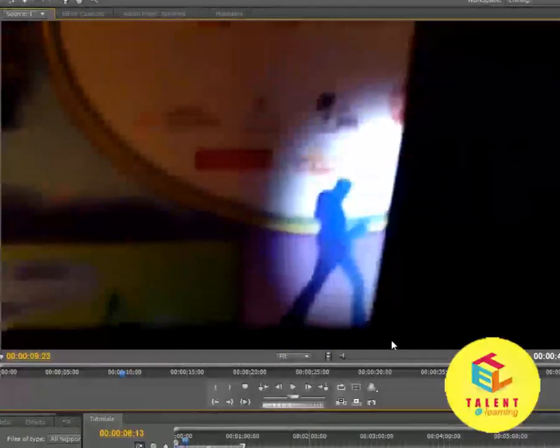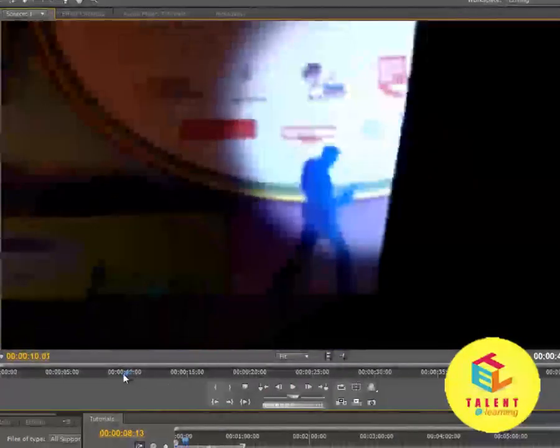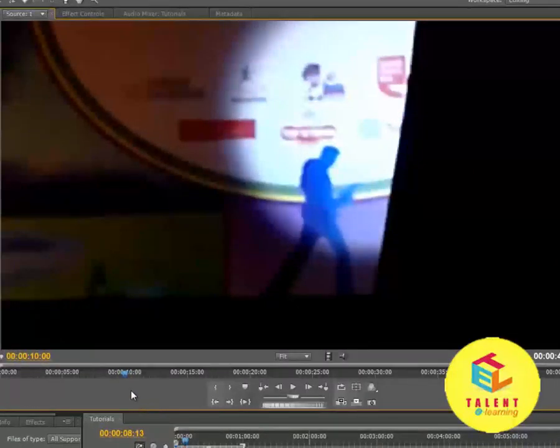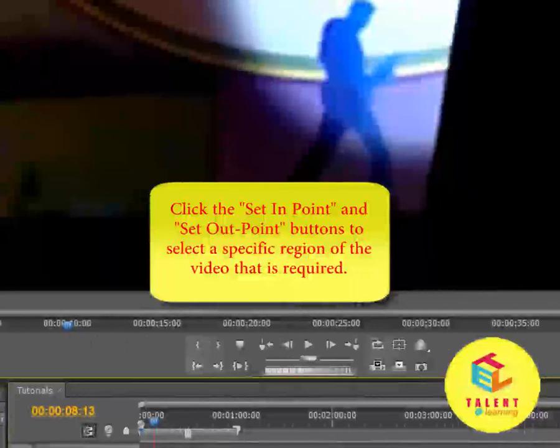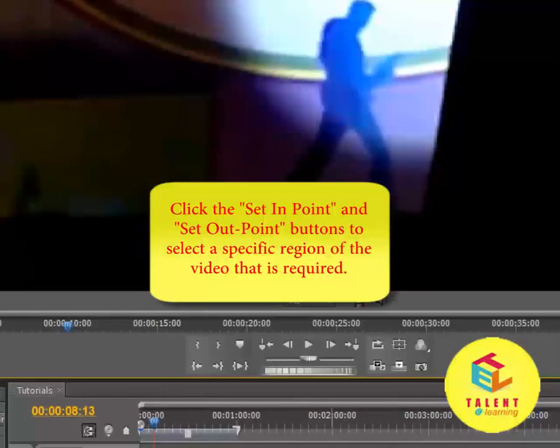Right there, the music starts right there, so we will just move a little back. Alright, so the first 10 seconds of the video are useless. We don't need those first 10 seconds, and then video of after the first 10 seconds to the last, we need that.